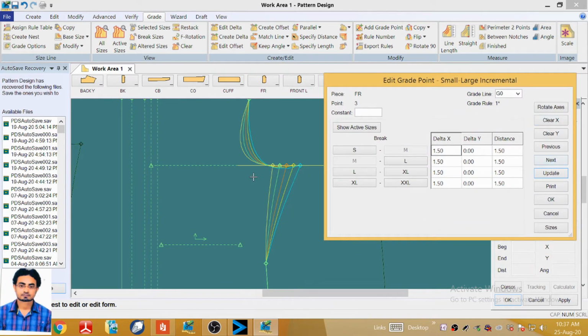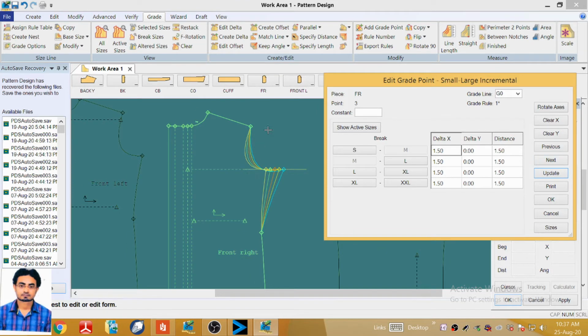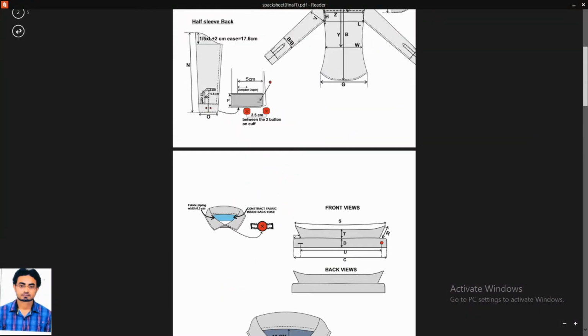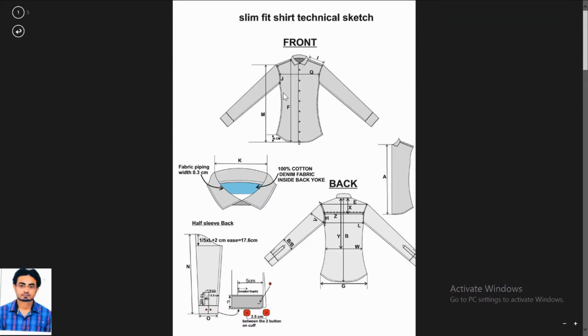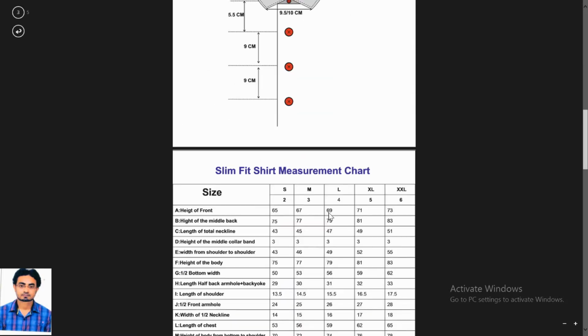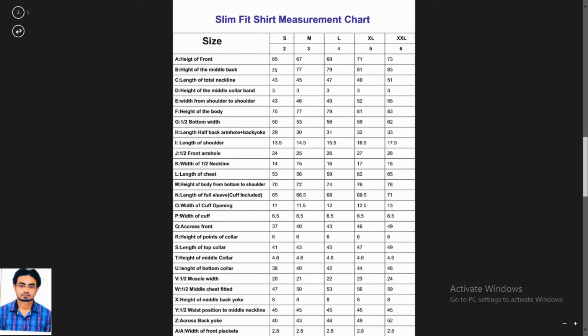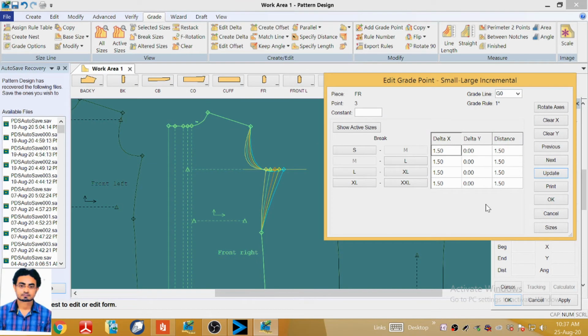After updating, we have to see what the vertical changes in this pattern are. As you go to the specification sheet, you will see that this is called J and H. What is the difference between the two sizes? J 24, 25, H 29, 30. So there is a size difference of 1 plus 1, which is 2 sizes.